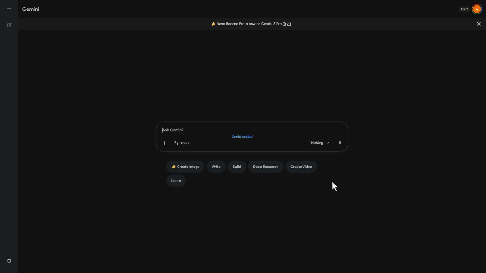Now, the prompt. Stop typing vague things like a cat. That's lazy. To get photorealism, use the SLC formula: subject, lighting, camera. S is for subject. Be specific. Not just a cat, but a fluffy Persian cat on a vintage leather sofa. Texture is king.